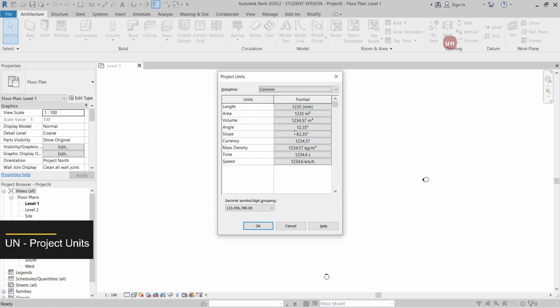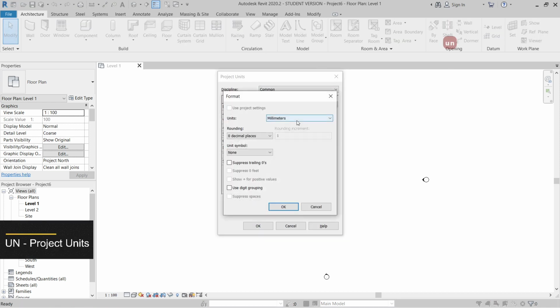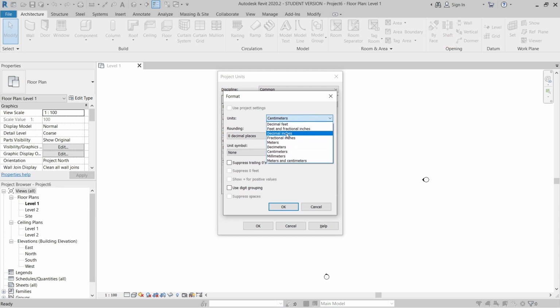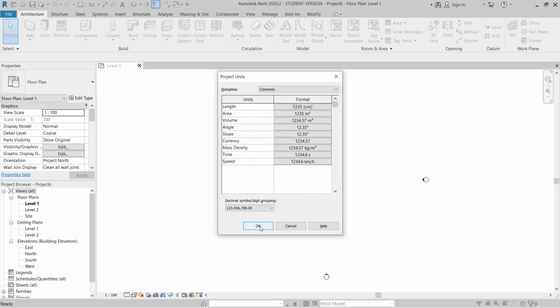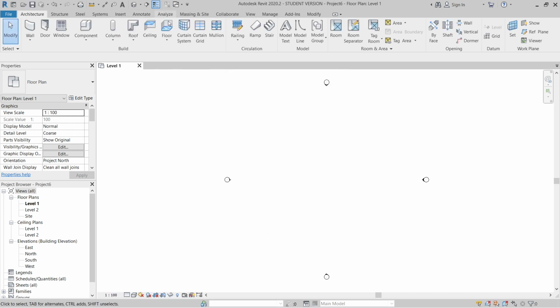Okay guys, so first things first, let's set our units. UN is a shortcut for units. I like working with centimeters. You can either change it into meter, feet and inches, decimal inches, whatever you prefer. So in this tutorial, I'll be working with centimeters. Okay. Yeah, now we can get started.